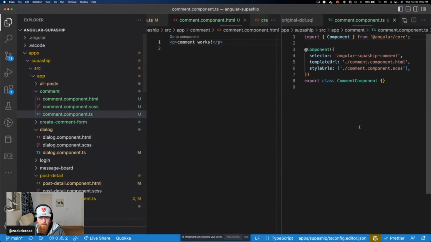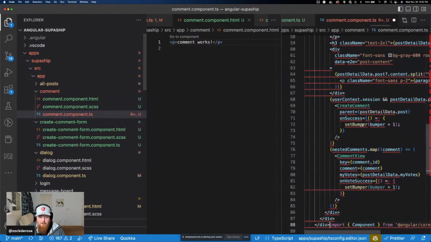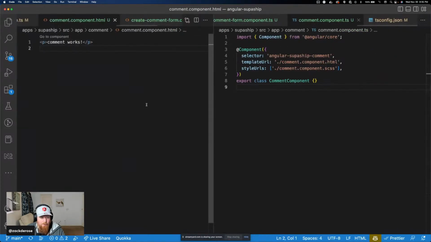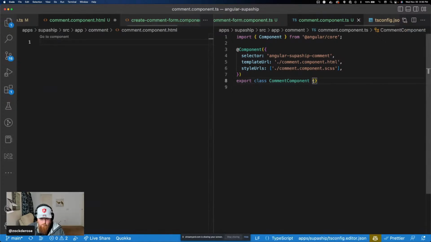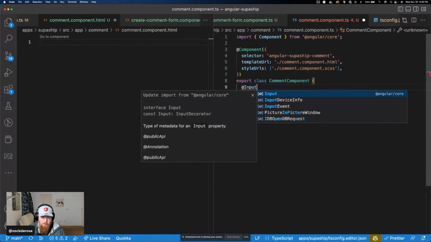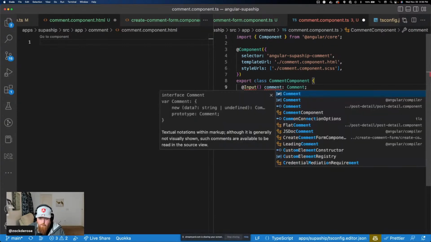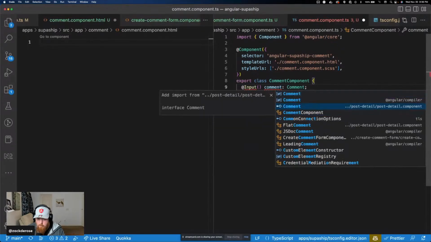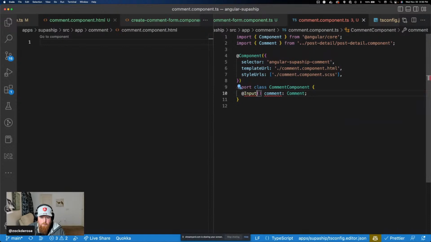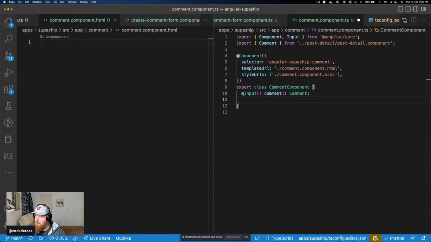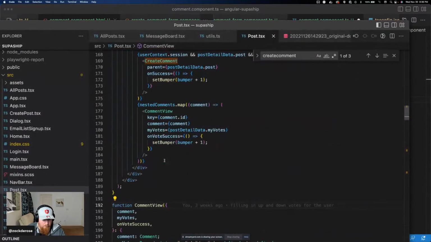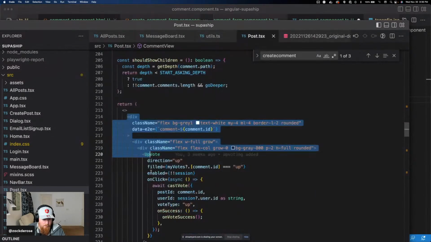So the comments is going to be fun because this is going to be recursive. A comment component is going to have a number of comments along with it. So this needs to have an input, comment is a comment. From there, input comment, I guess. Yeah, so for our comment, let me grab here. This is going to be the equivalent of our comment view component. So I want to just grab the stuff from the render here again.